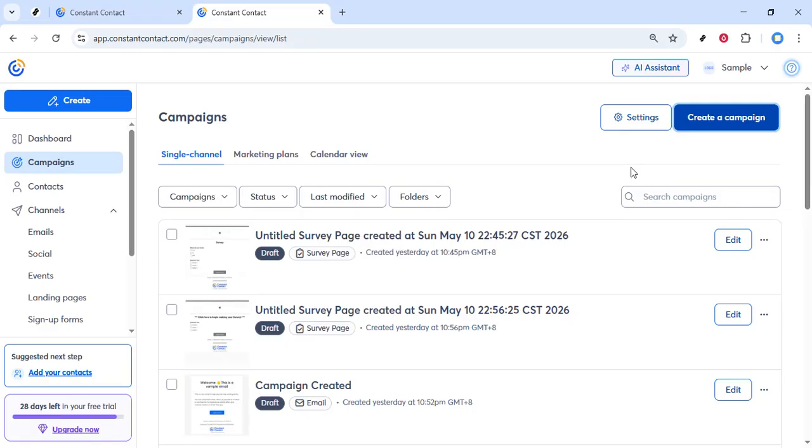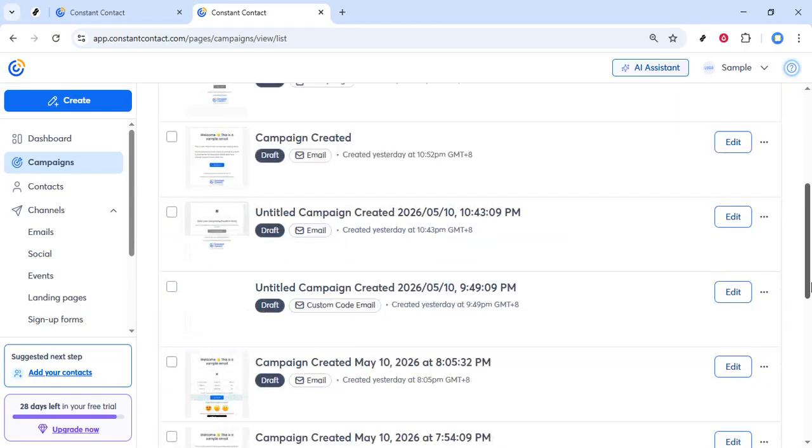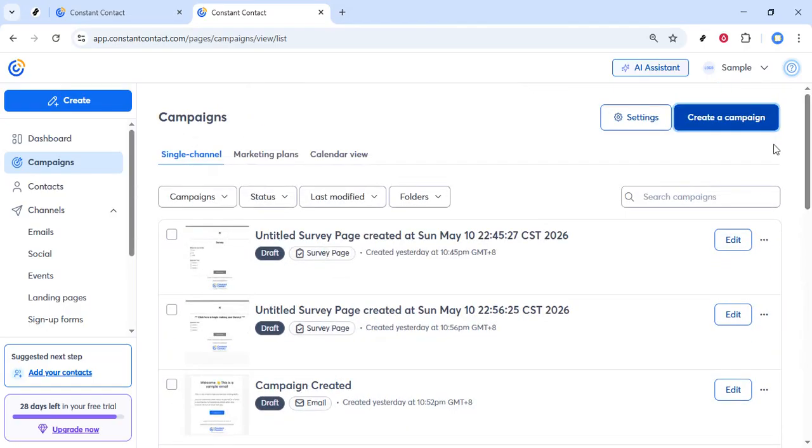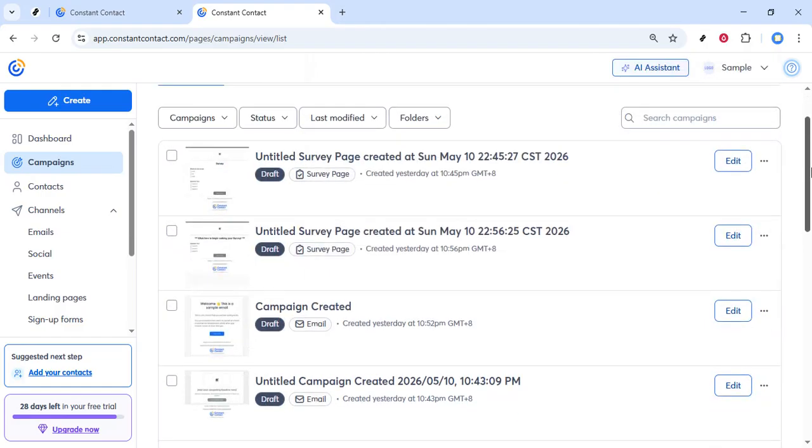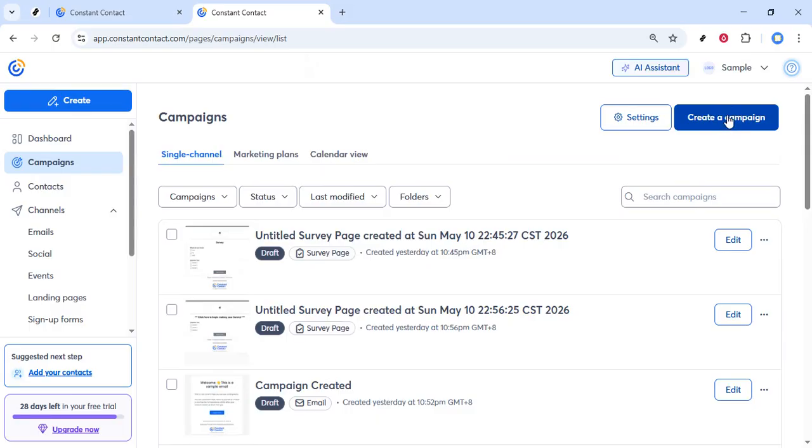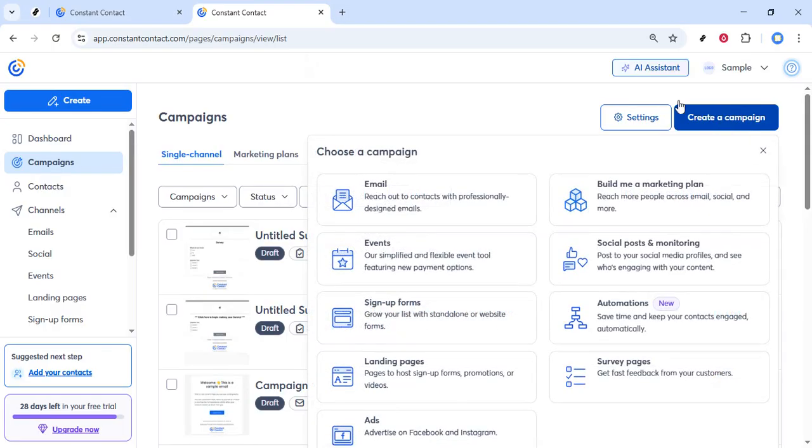Clicking on this will direct you to a page that lists all your active and past campaigns. This is a great way to keep track of what's working and what might need a little tweaking. Next, you need to click on Create a Campaign. This option is usually highlighted and easy to spot. By clicking here, you'll start a new project, giving you the freedom to design something from scratch or use the resources and templates Constant Contact offers.